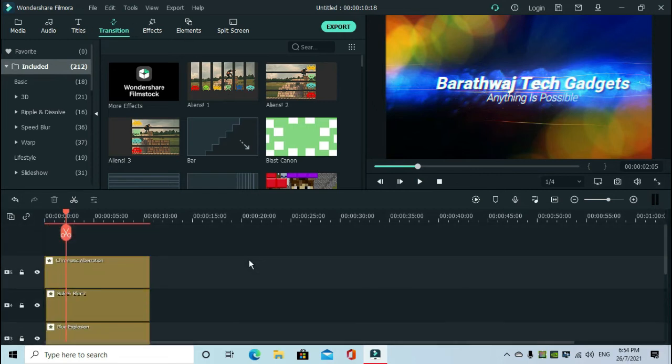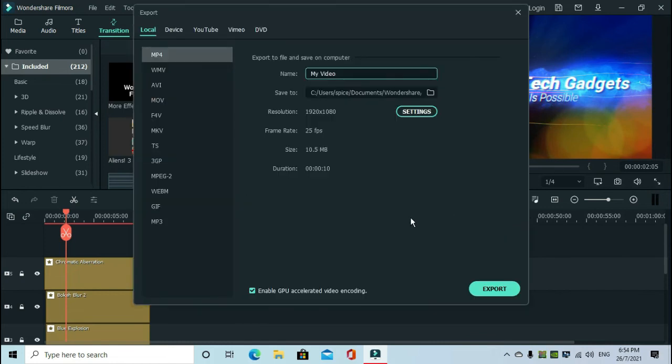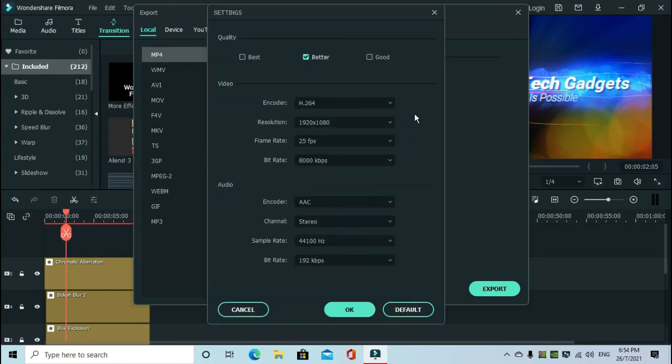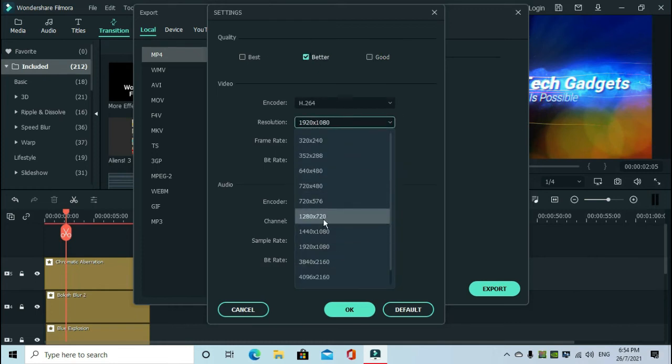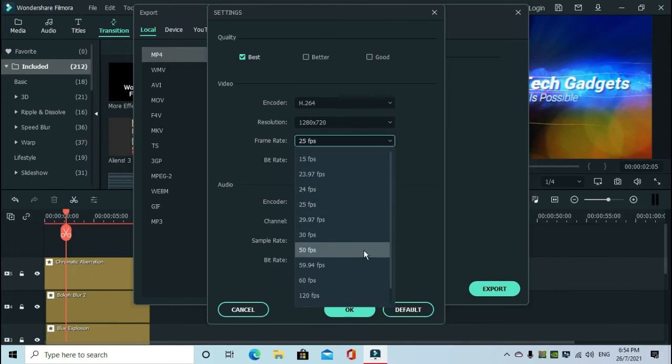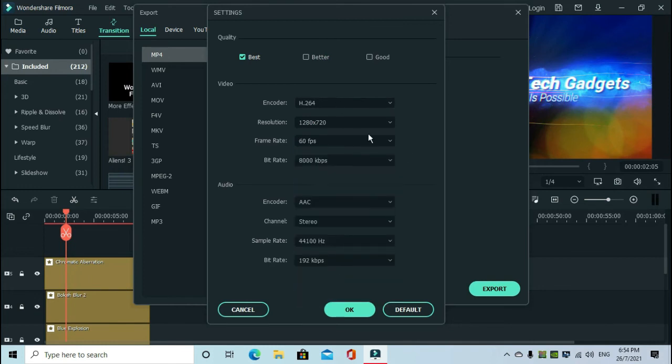After you finish, click Export. Wait a while until the export tab pops up, just like this. Rename your video whatever you want. I'm just going to rename it intro, and then go to settings. You can choose good, better, or best. You can change the resolution. I'm going to keep mine at 720 and go with 60 fps. I'm just going to put better and export.